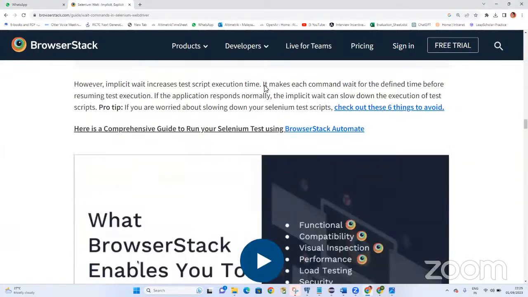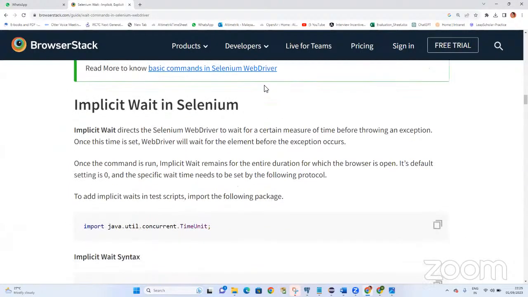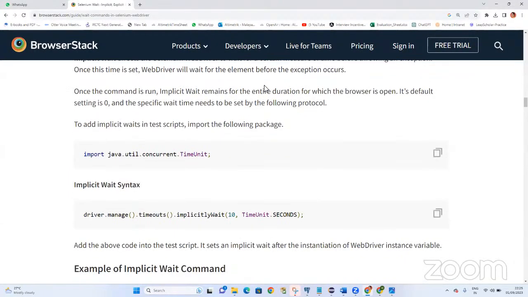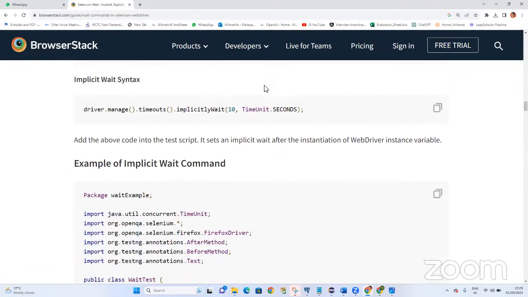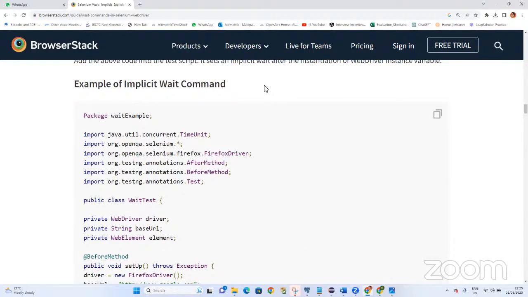As I said, we have two different kinds of waits. One is an implicit wait, and another one is an explicit wait. We do have a fluent wait also, but these two are the important waits we must learn. In this class, we are going to understand implicit and explicit wait. Implicit wait is a wait we declare at the method level. Whenever we create a class and create a method, at the method level we define the implicit wait.